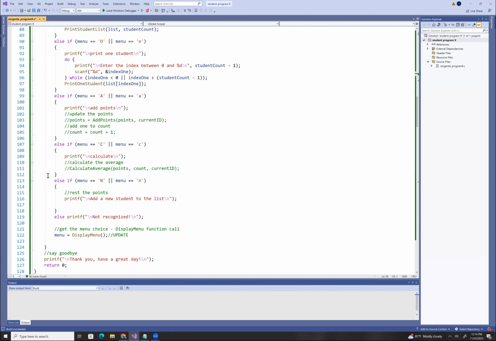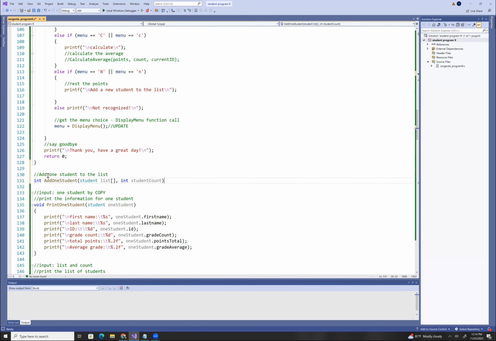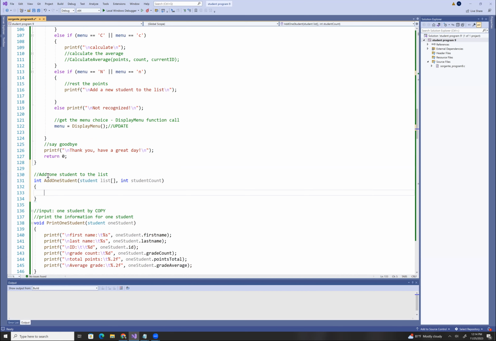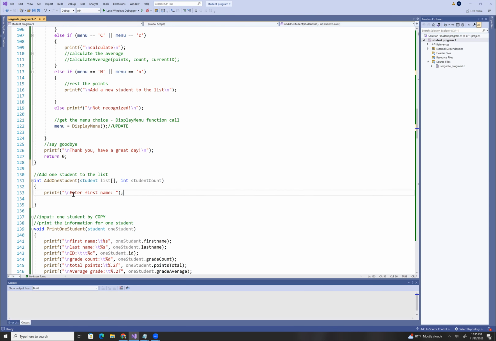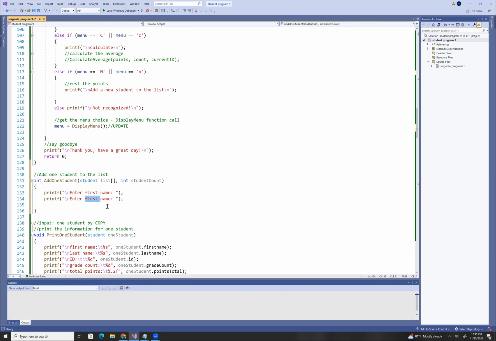Let's add this function down here. All right, so to add a student to the list, we have our count and we have our list. So all we need to do is prompt for the information one by one. So we want to say printf, enter first name, and then we're going to scanf into the first name. Then we're going to get the last name, scanf into the last name, and we're going to get the ID.